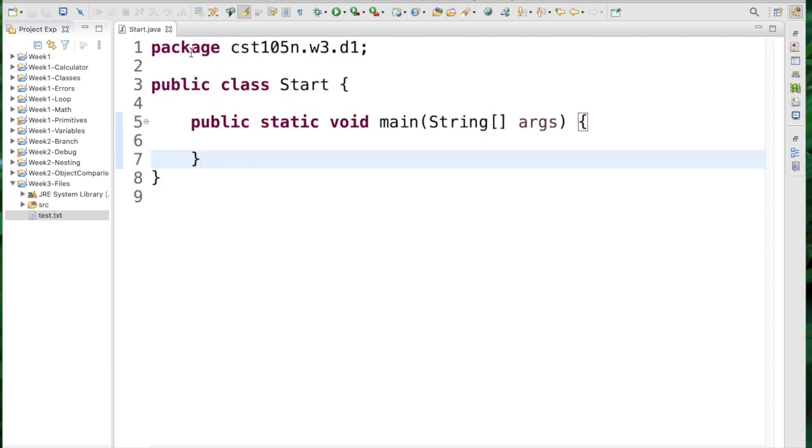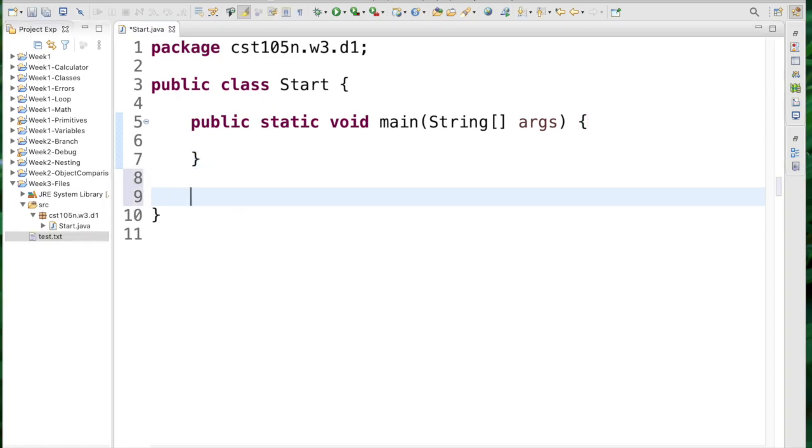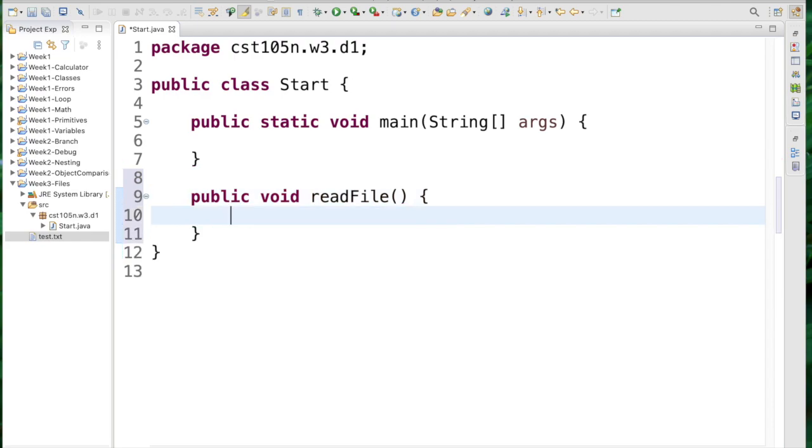But I do have a class inside of here called start. If you see under source, there's a start class there. It's already created in a package. I'm going to create a method. We're going to create public void, and we're going to call it readFile. Later on, we'll create a writeFile. Let's start with our readFile.